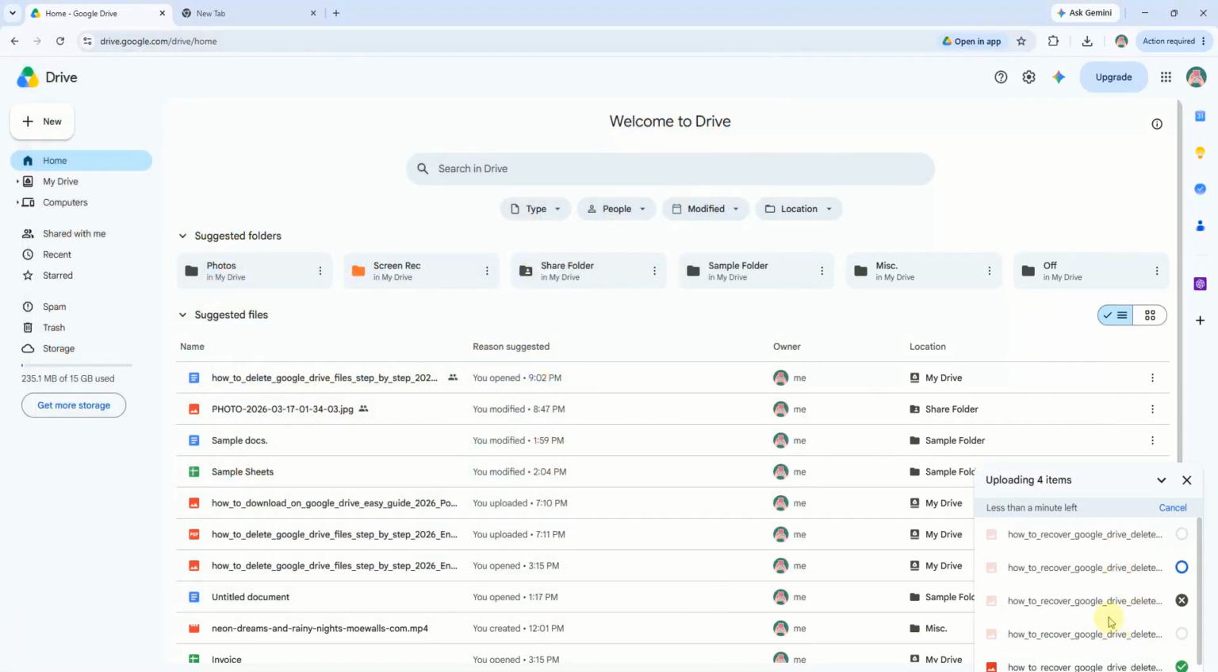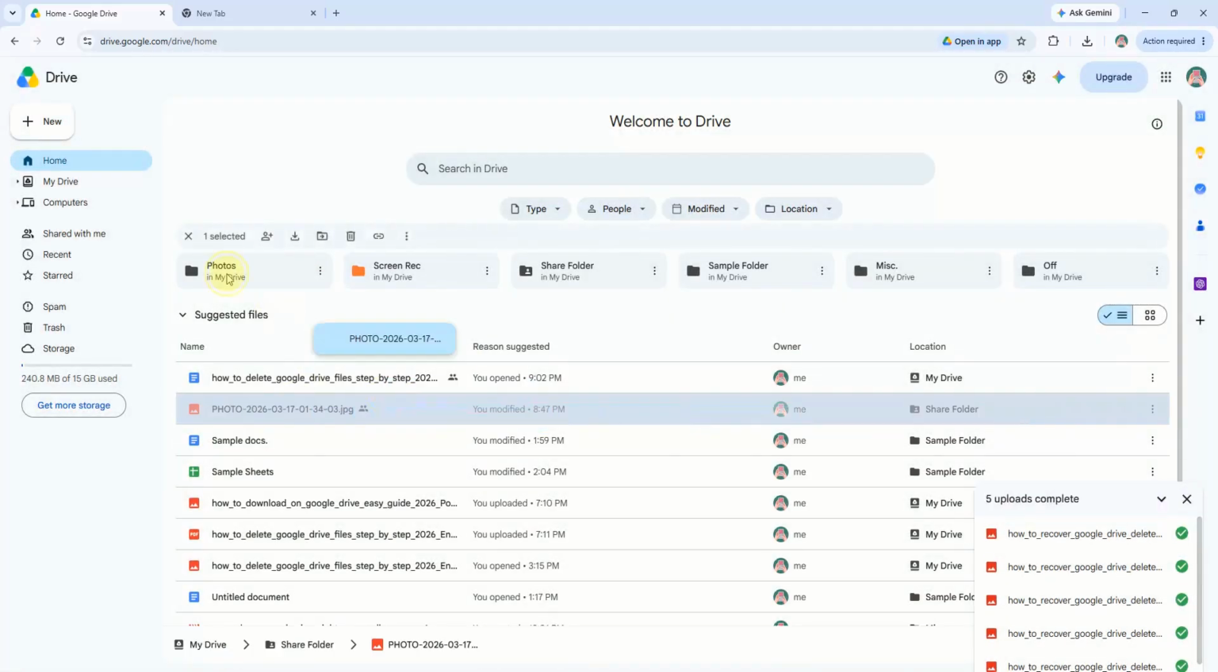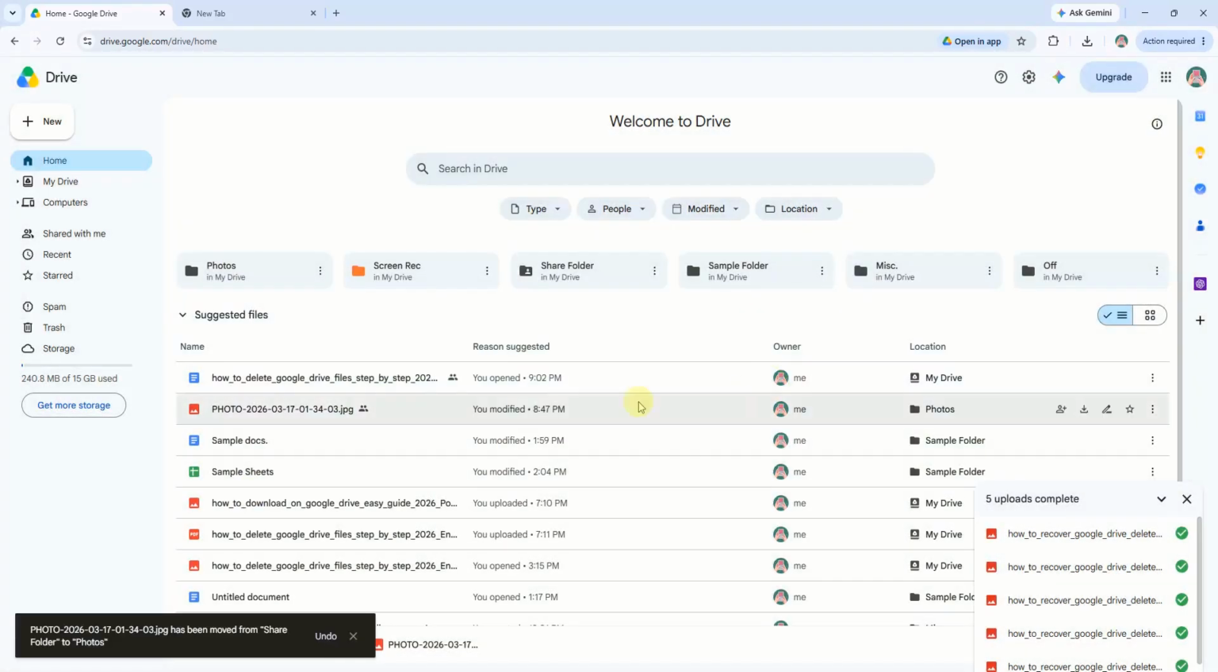You'll see a progress bar at the bottom right corner indicating the upload status. Once the upload is complete, your photos will appear in your drive. For better organization, you can create a folder for your photos by clicking New, then Folder, and naming it something like Photos. After creating the folder, simply drag and drop the uploaded photos into this new folder. This keeps everything tidy and easy to find later.